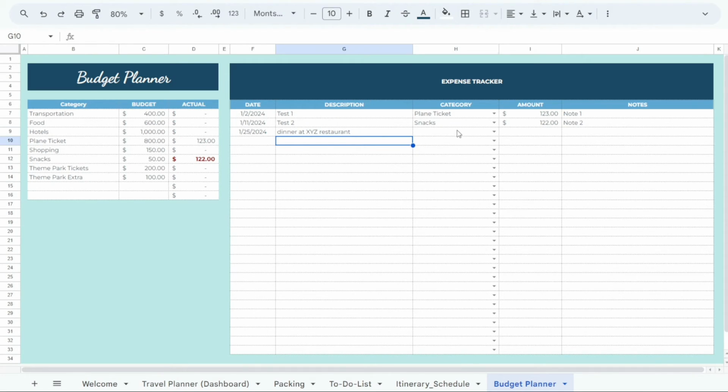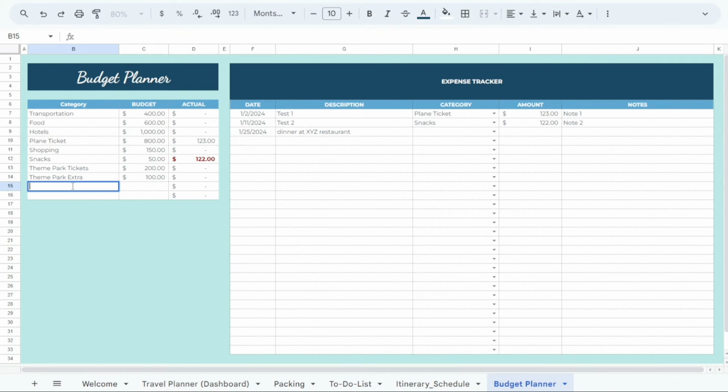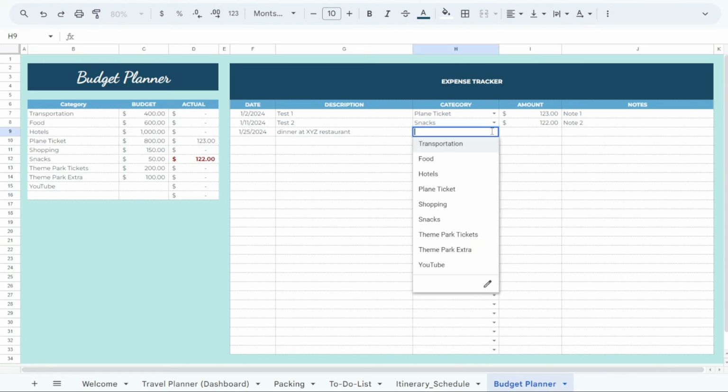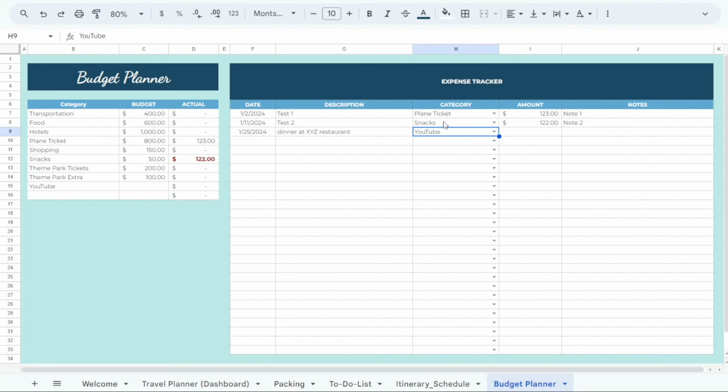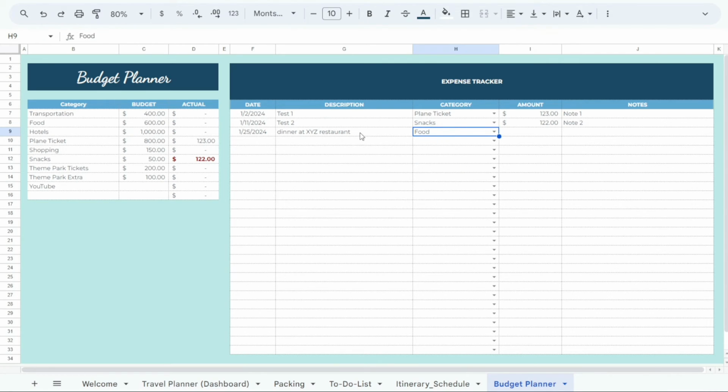Next, there is the Category column. This is where the type of expense is recorded. The drop-down menu includes all categories listed in the Category column of the first table. If you add a category, such as YouTube, to the Category column, it will automatically appear in the drop-down menu of the Category column in the Expense Tracker table. This categorization helps in understanding the distribution of your overall expenses across different types of needs or services.